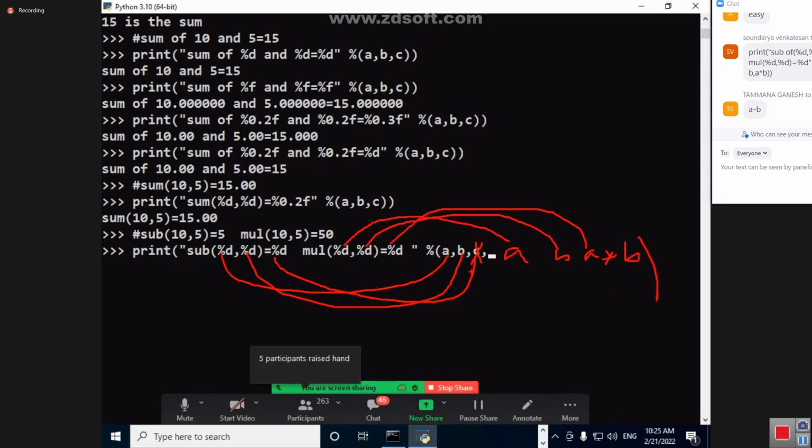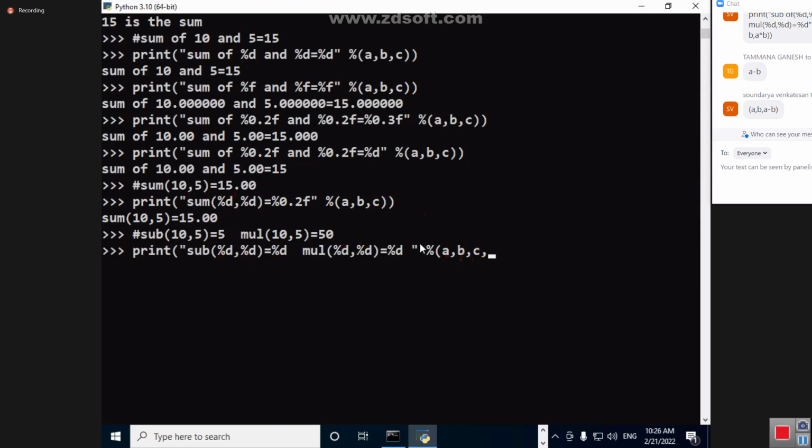a minus b, that's what I'm saying. c contains what? 15. So I will say a minus b, a minus b comma a comma b comma a star b. What a beautiful answer. Understand or confused? Comfortable? Yes. See that? Answer is like this.